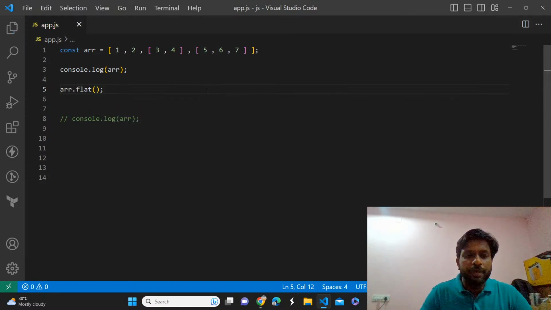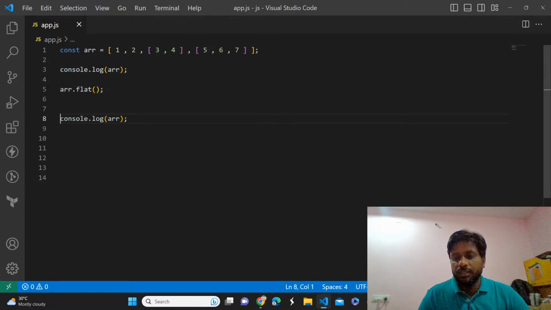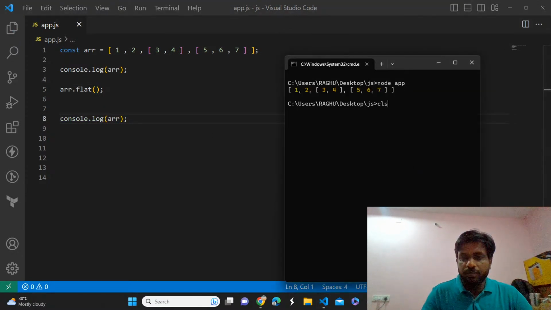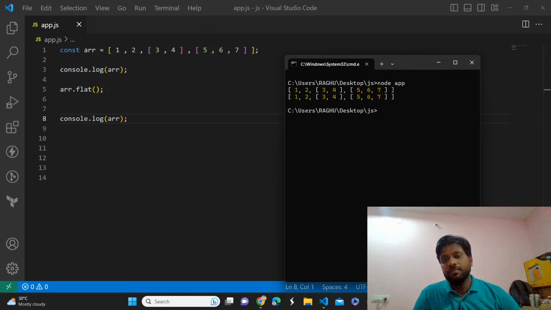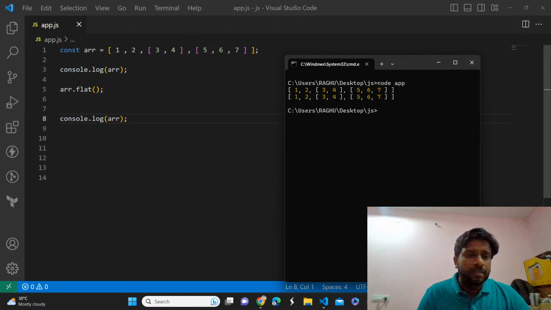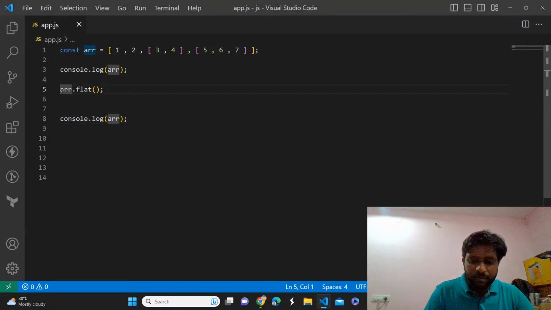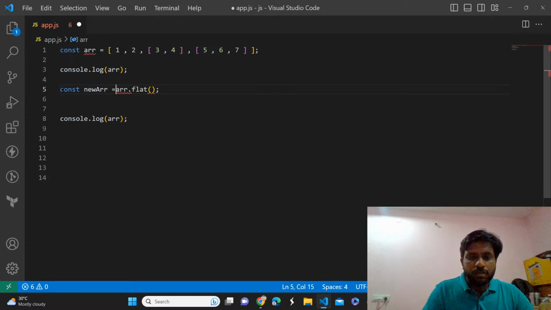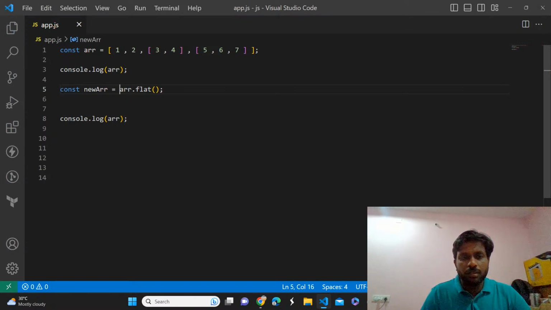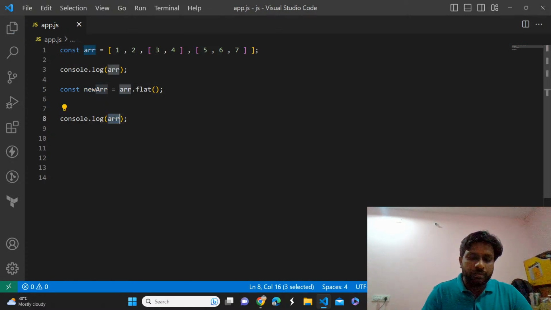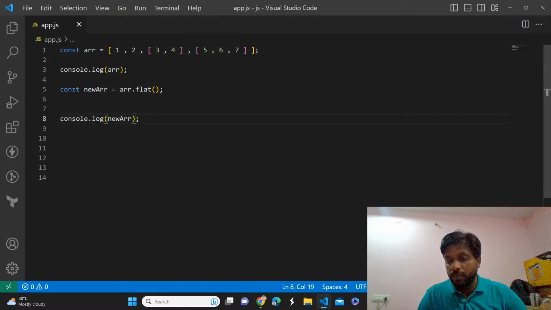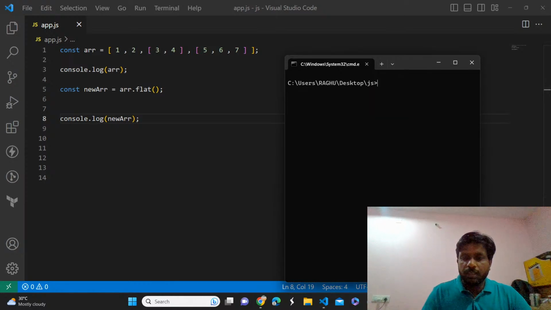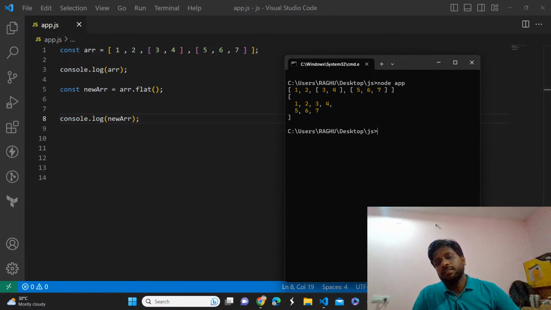So observe carefully what will happen if you do array dot flat. Okay, maybe it will return a new array. So just do console.log of the new array. So maybe it is not affecting the original array. Clear? Got it?